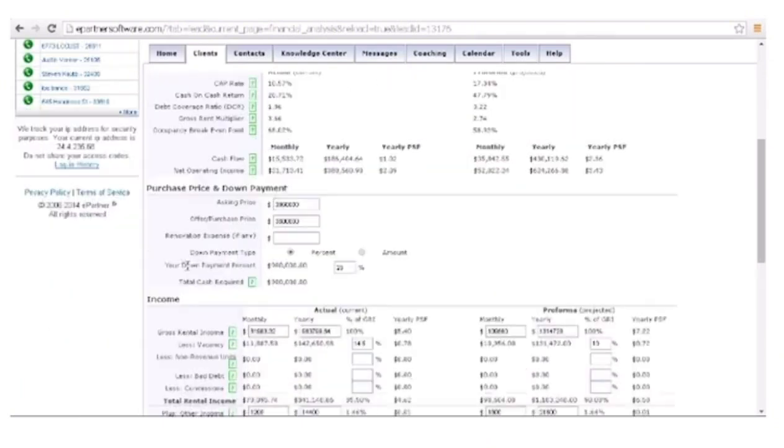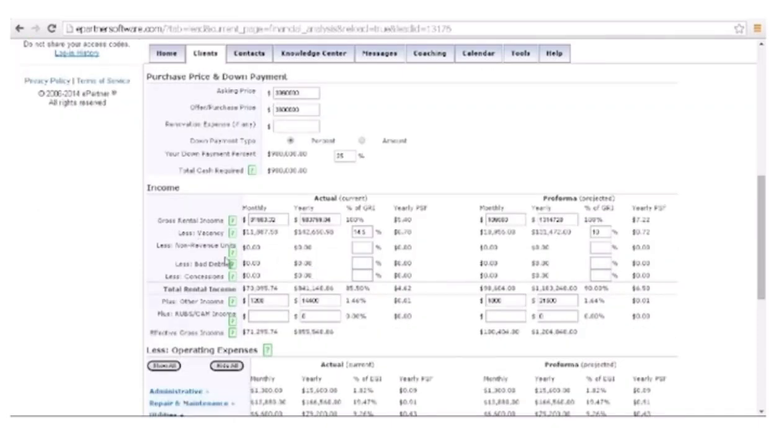Let's scroll down a bit here. Here you can put in your purchase price and down payment. The asking price is $3.96 million. We're going to offer $3.6 million. We're going to put down 25% or $900,000, and from there, it's going to calculate. Once you put in these numbers here, what the monthly income is, it's going to do this entire calculation for you, an actual and a pro forma.